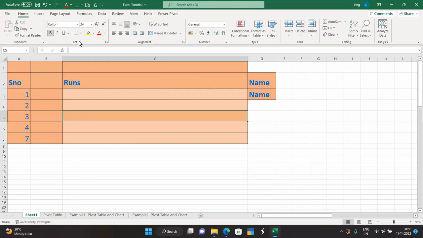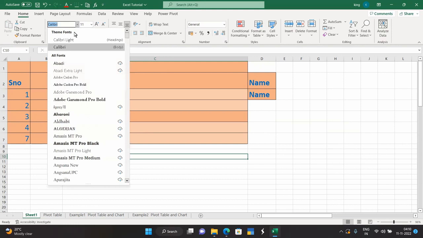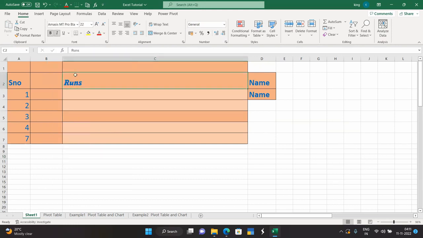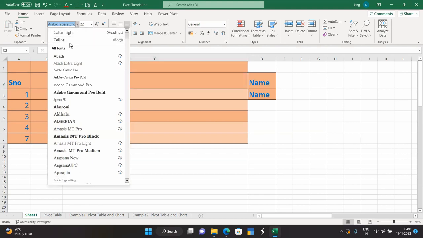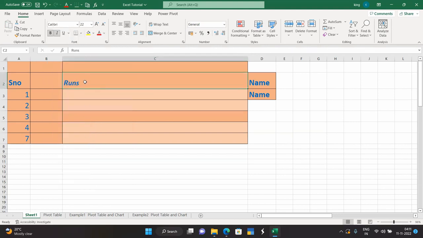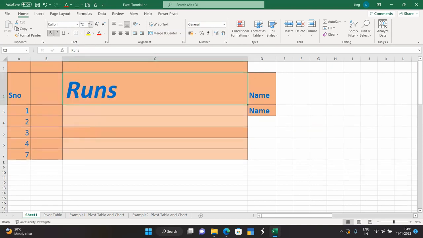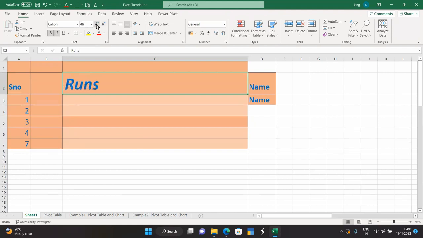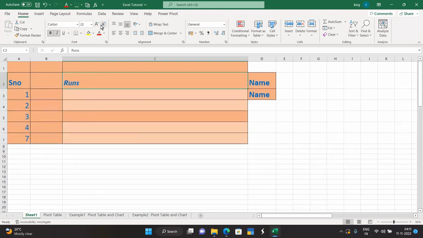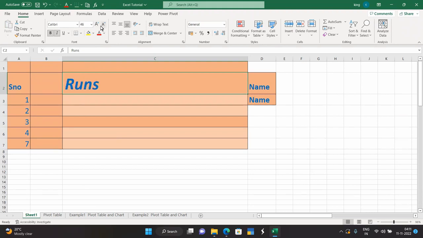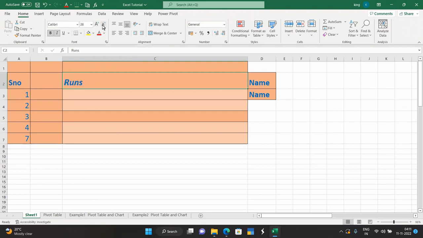The next group is the font group. In the font group, the first option is font. We can select different font styles and change the font based on our requirement. After that, we have font sizes from 8 to 72. And these are the two options, increase font and decrease font. Okay, the automatic increment of font and automatic decrement of font. Here grow font and shrink font options are available. Increase the font size and decrease the font size options.